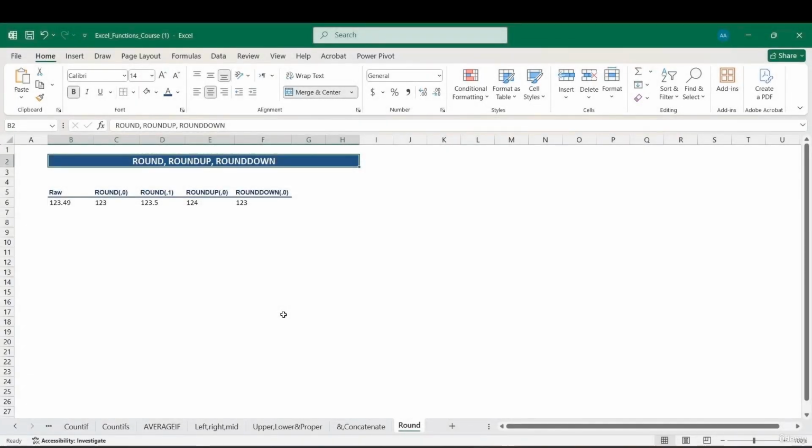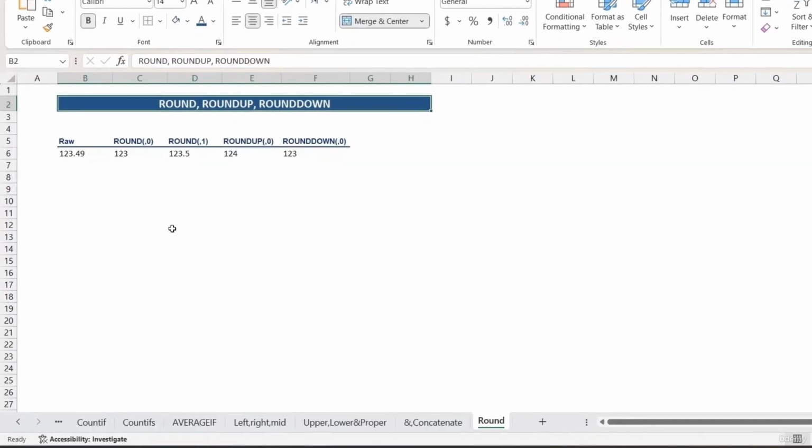Welcome back, everyone. In this lesson, we'll explore how Excel handles rounding numbers. Specifically, we'll look at 3 related functions: ROUND, ROUNDUP, and ROUNDDOWN. Each one is slightly different. By the end of this session, you'll know exactly when to use each one.